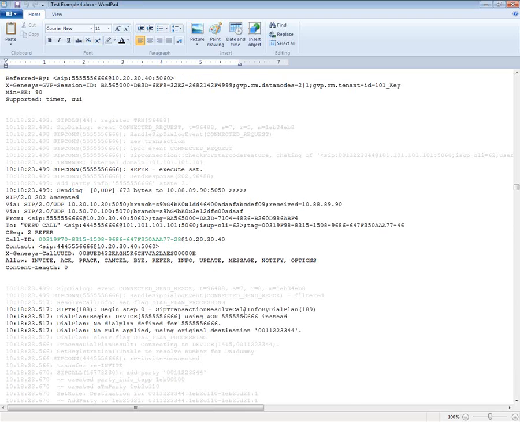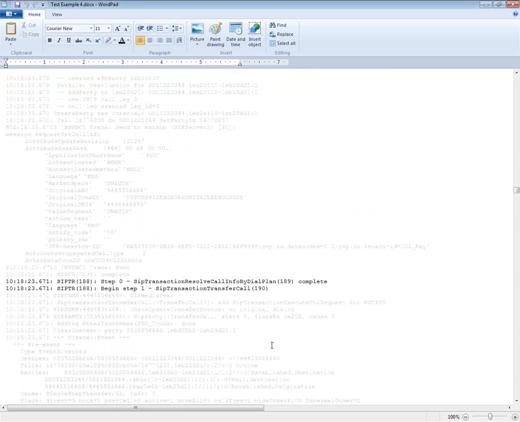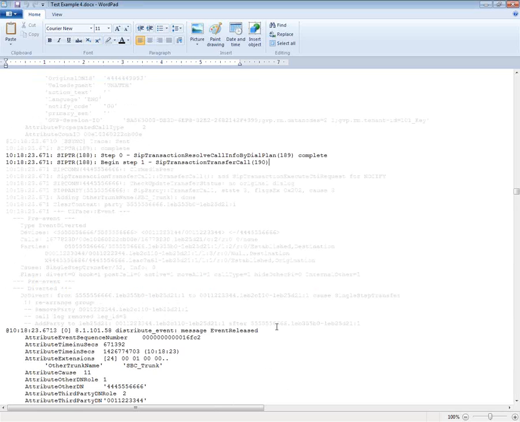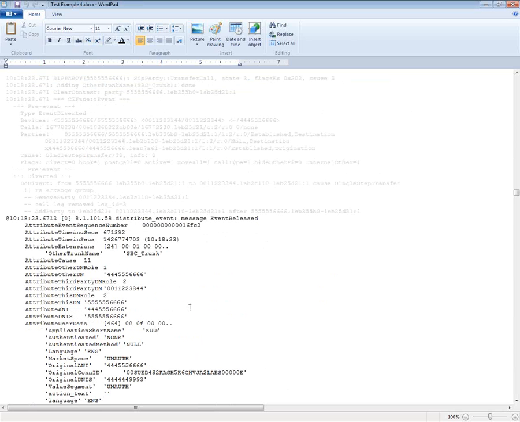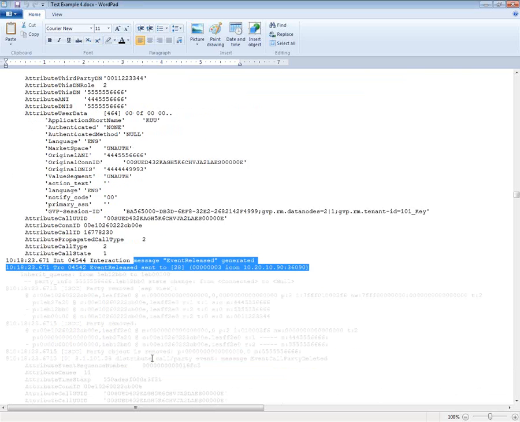It needs to check to see if the number dialed needs to be changed through rules. So the dial plan rule is checked, nothing is used, so we continue on. Dial plan step completes, and so we're into the transfer call step at this point. You'll see here that SIP server now releases the call from the IVR port. See here, this DN, that's the IVR port DN, and sends it to its clients.